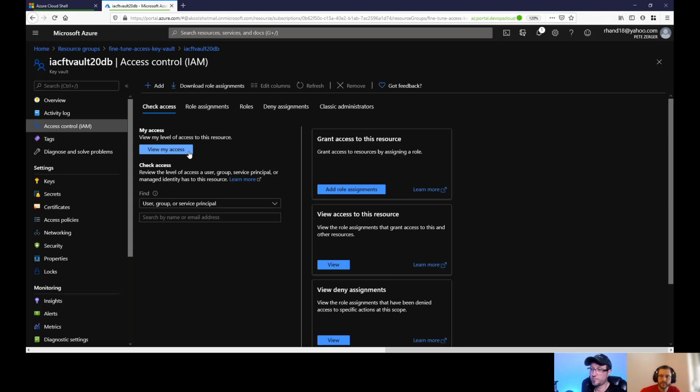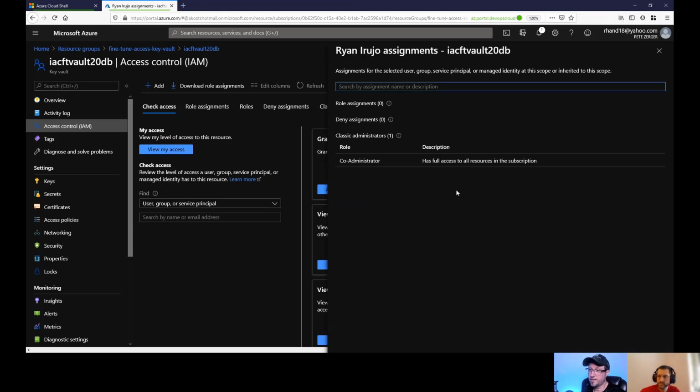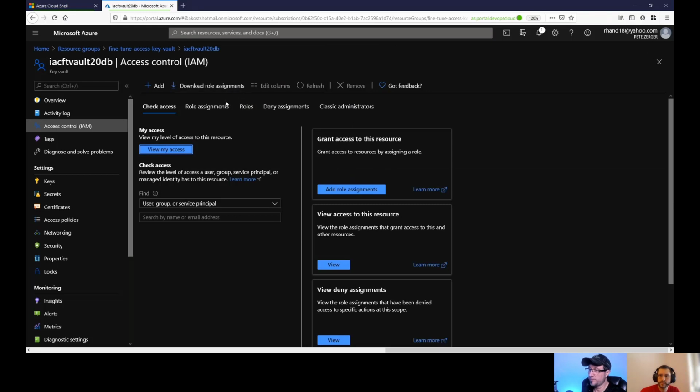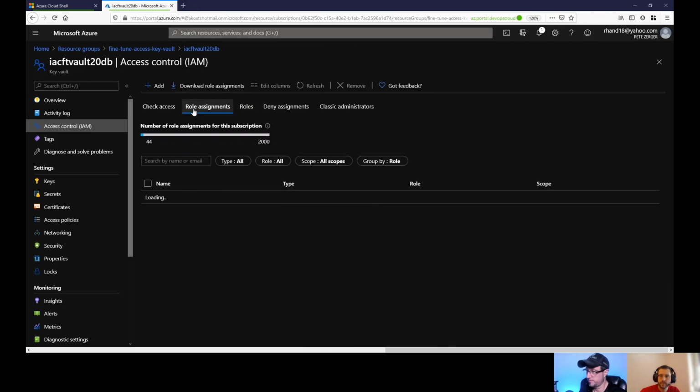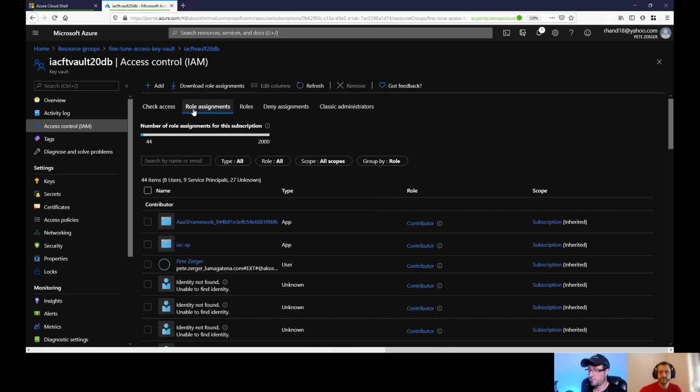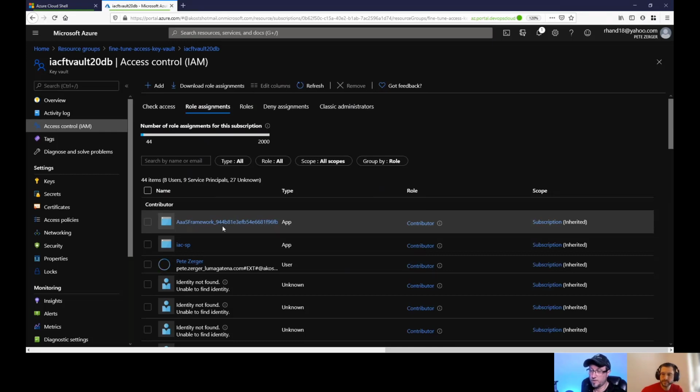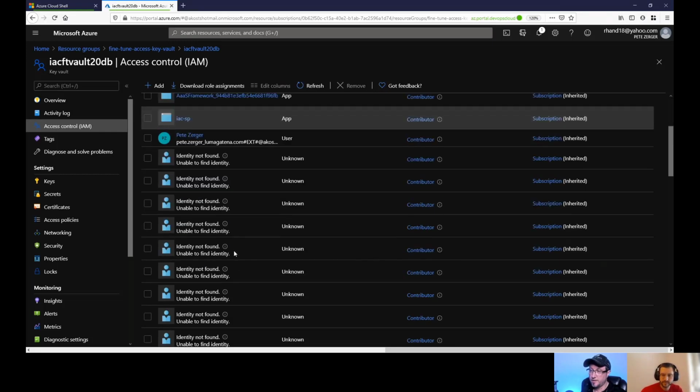That's going to be a core concept that could very easily pop up, and you'll notice here that Ryan can view his access, and then underneath there, he can assign access to a user, group, or service principal, because those 3 items all represent something called a security principal, which is quite an old concept, actually.